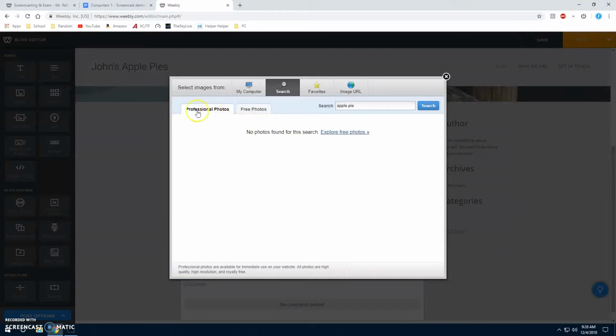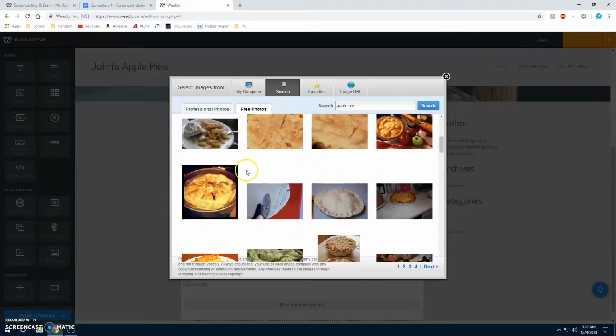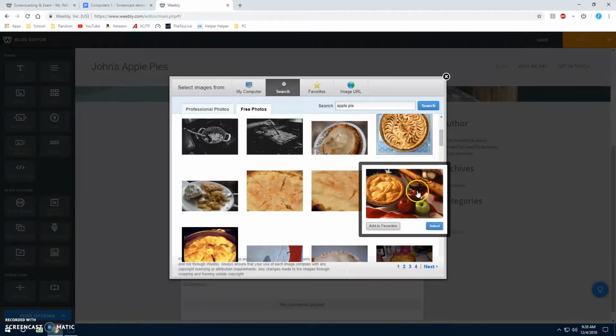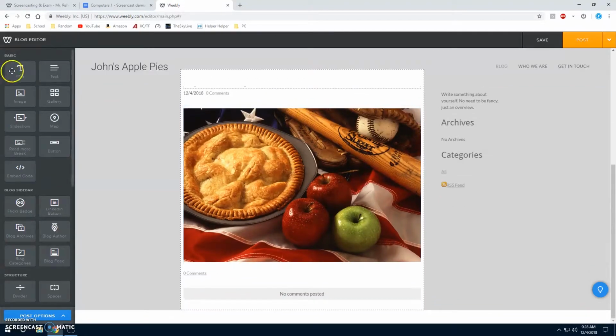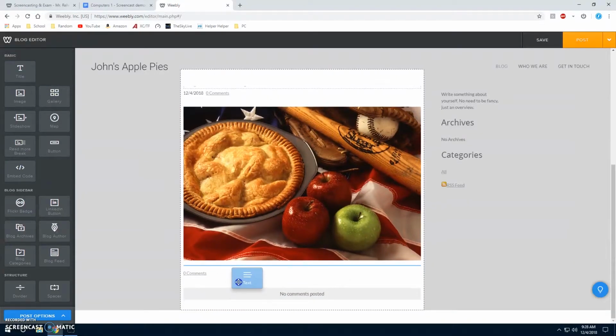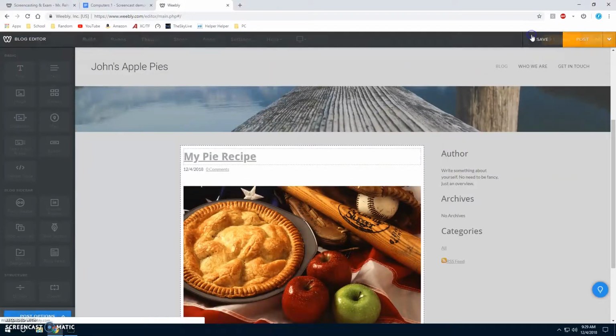Press search. Here's some apple pies, so you can click a picture of an apple pie. This one looks nice. And here will come up with the image. And you can insert some text right below it. And here you can click to edit, and then you can say blah blah blah recipe about an apple pie. And after that, you press save.